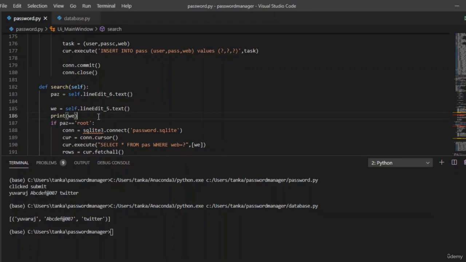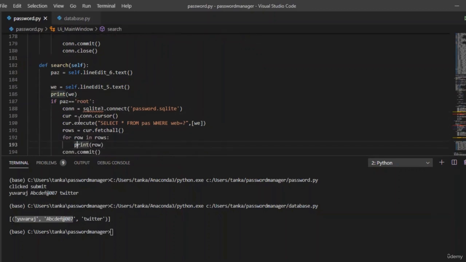Before that, in the submit button, we created a Twitter entry where I gave the website name as Twitter, and it retrieved Yuvraj and the ABCDF password. Now let us try the same with the search button. If we give the Twitter website, and it gives Yuvraj and ABCDF, it should print the same. Now let us run the command.